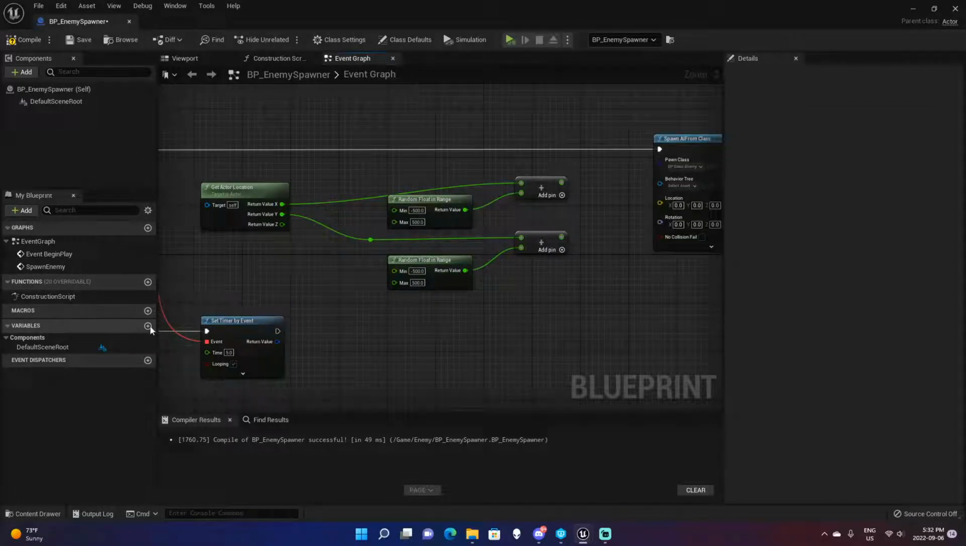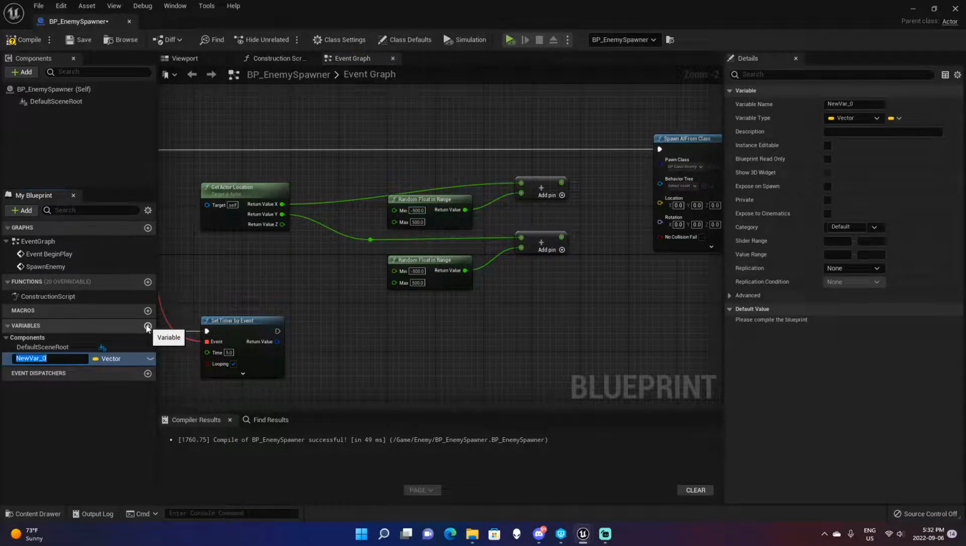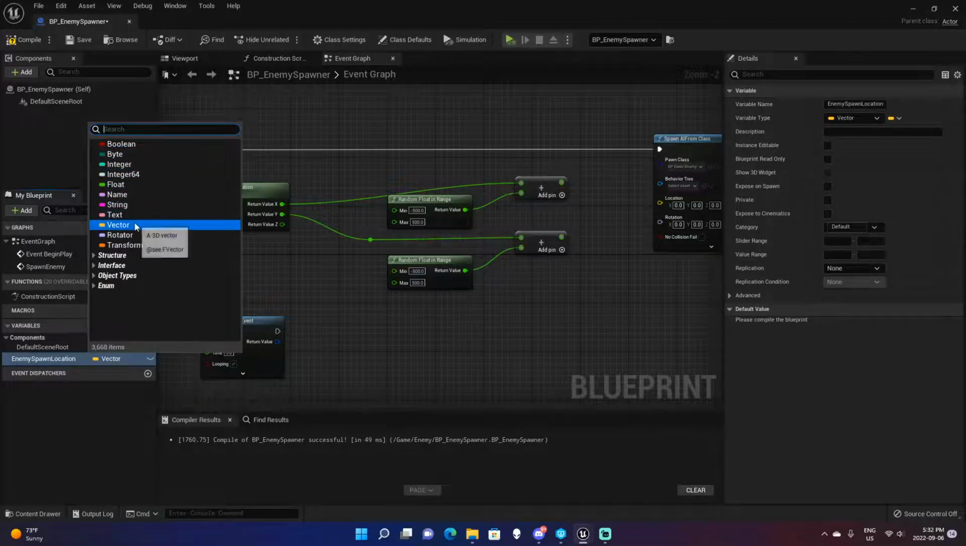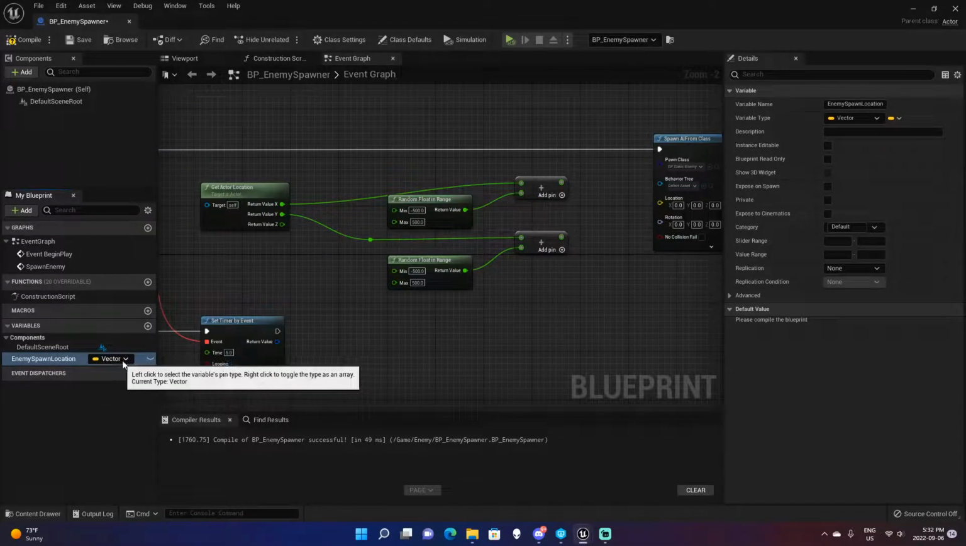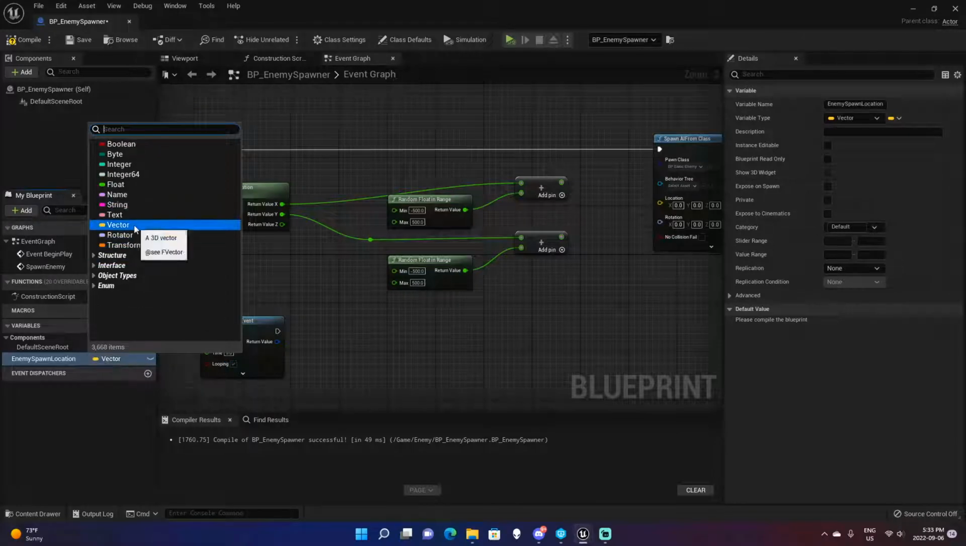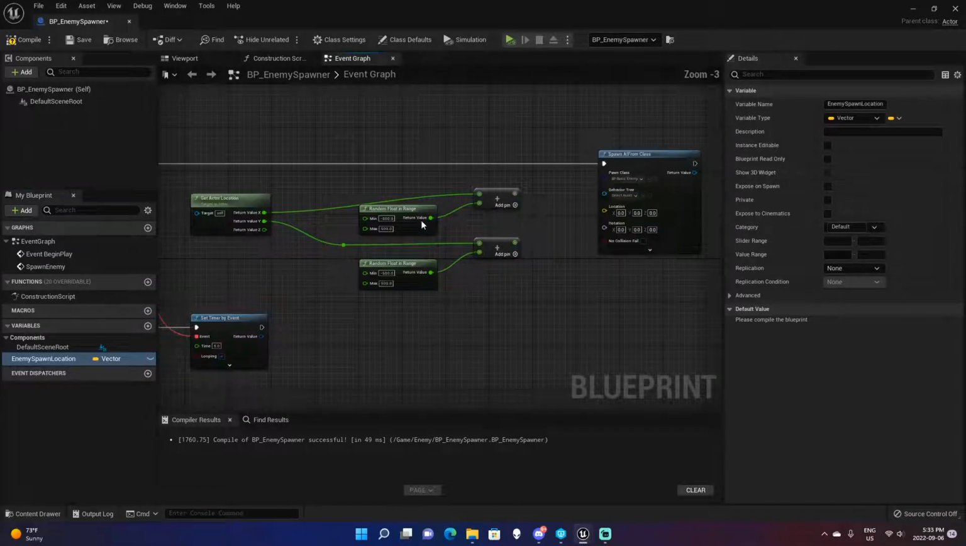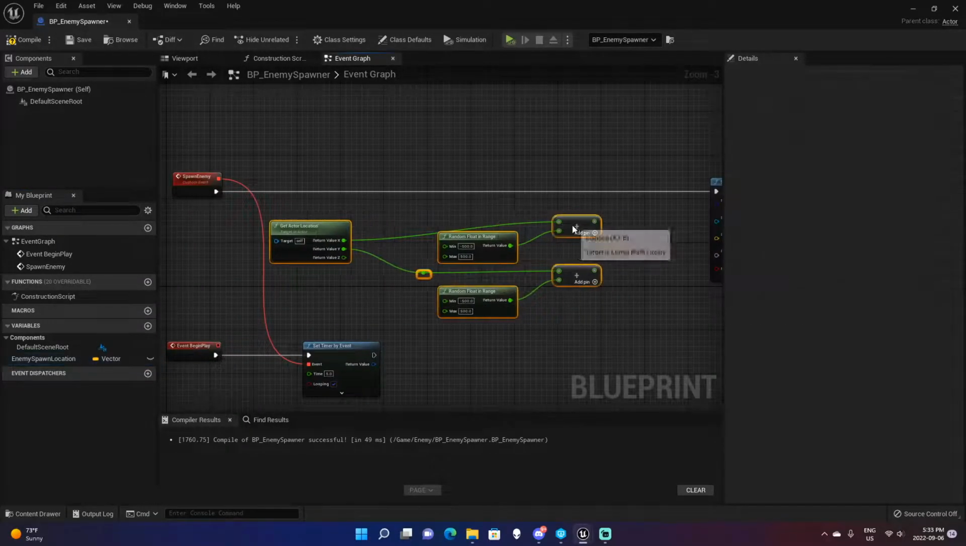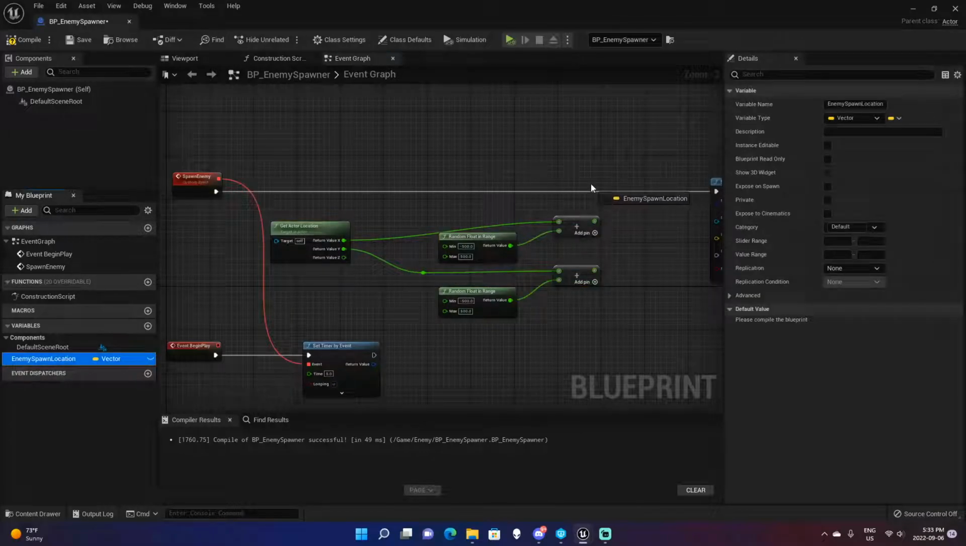We'll create a new variable and we'll call it enemy spawn location. We are going to set it as a vector. So to do that, you just click this little box here, select vector. And what we'll do is drag it out. You can just click on it and drag it into the graph and set enemy spawn location.